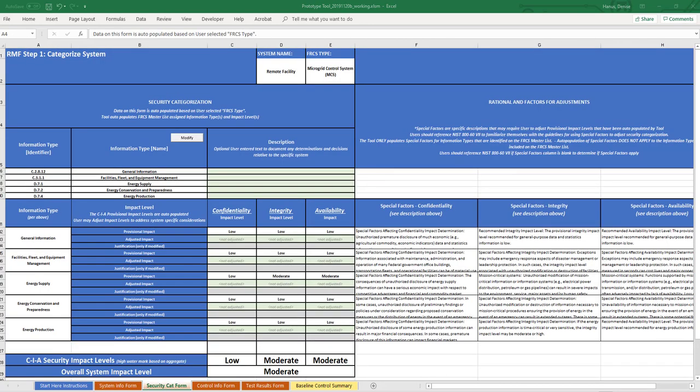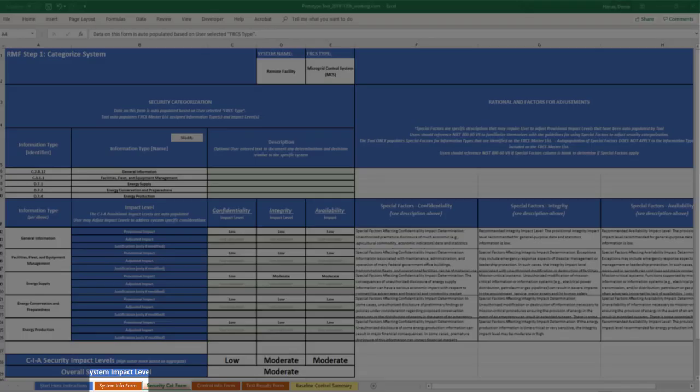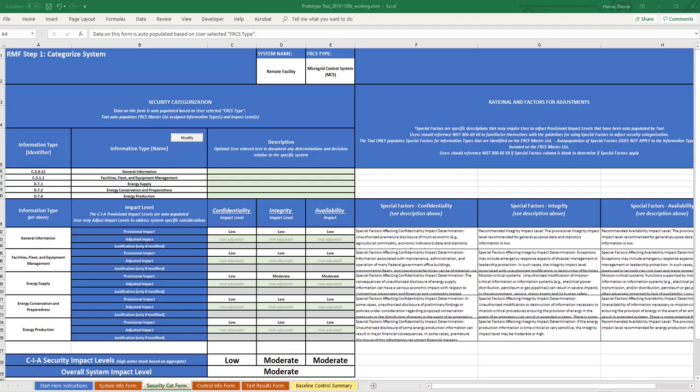The security categorization form identifies a provisional impact level applicable to RMF Step 1. The form is populated based on the FRICS type identified on the System Information Form. This was the first worksheet in the RSAT. This form should be completed after the 5 required fields on the System Information Form are complete. The security categorization is required to complete the system registration in EMAS, and the impact levels are also used to build the security baseline in subsequent RSAT forms.